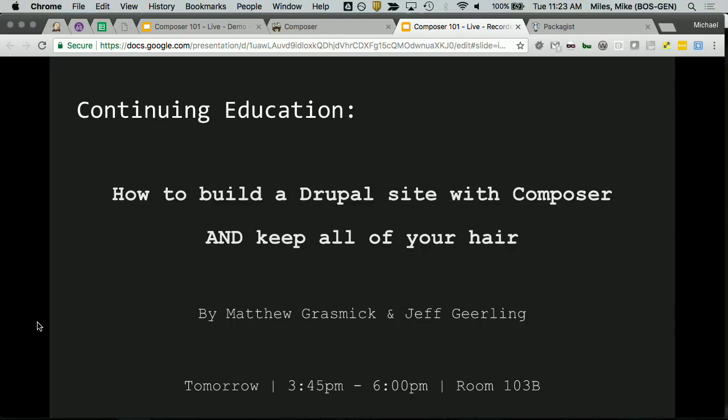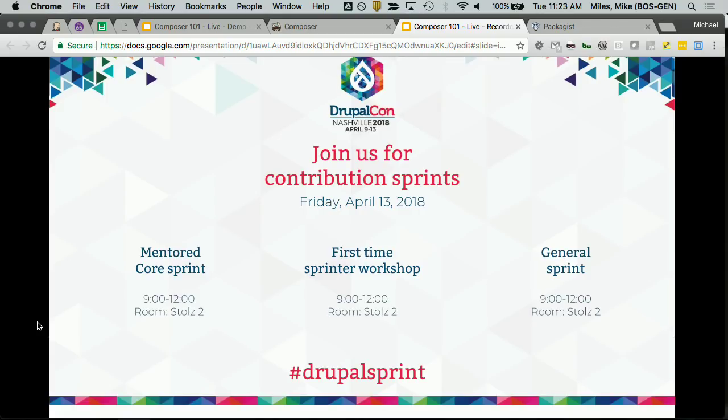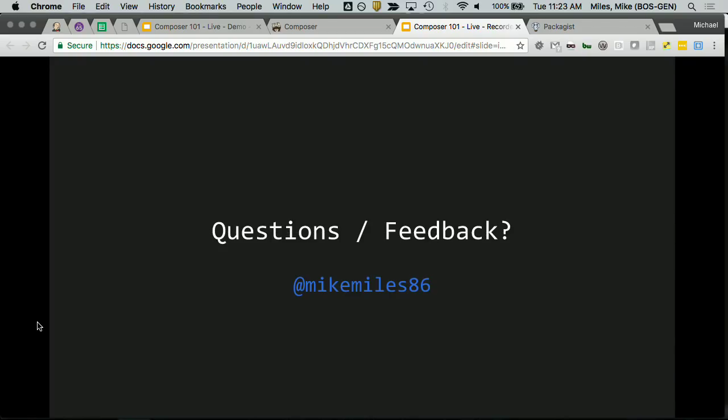You can also start using your Composer skills if you're here on Friday and join us for the sprints. We use Composer in Drupal. You don't have to, but it's a great tool to speed up your development, and you can help out with the sprints that way.